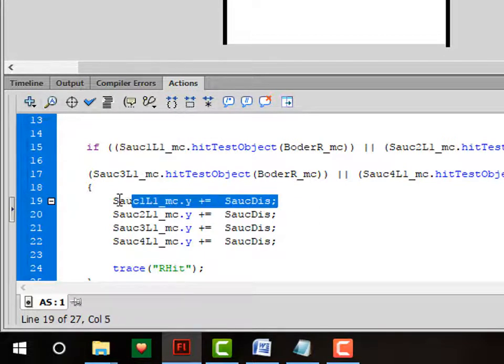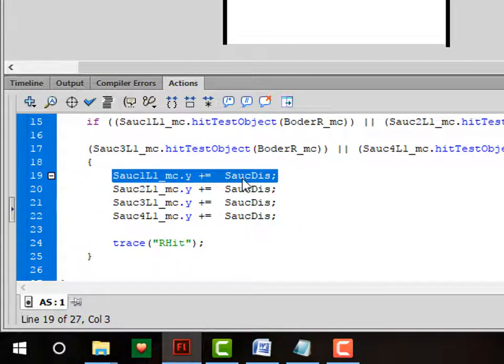Copy this. Paste it. Change the 1 to a 2. Paste it again. Change the 1 to a 3. Paste it again. Change the 1 to a 4. We have this saucDis variable. We're talking about it. So now let's make it.